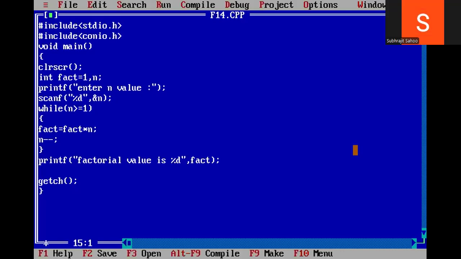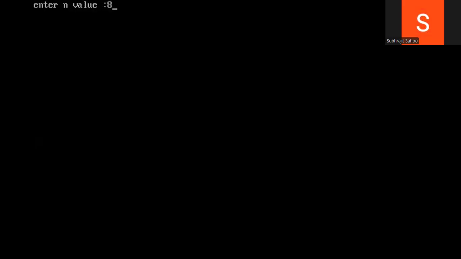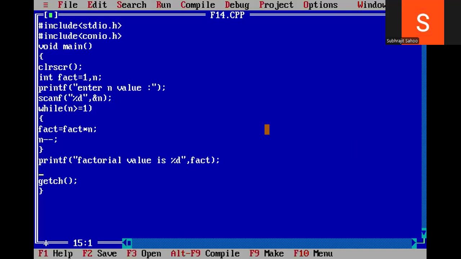Correct answer. This time, observe very carefully. I am giving 8. Observe, sir. A wrong result came, minus 25,216. But actually, this is not the result. The value of 8 factorial will be 40,000 something. But why this problem? For 8 it is a problem, up to 7 it works, because of the variable declaration, observe.